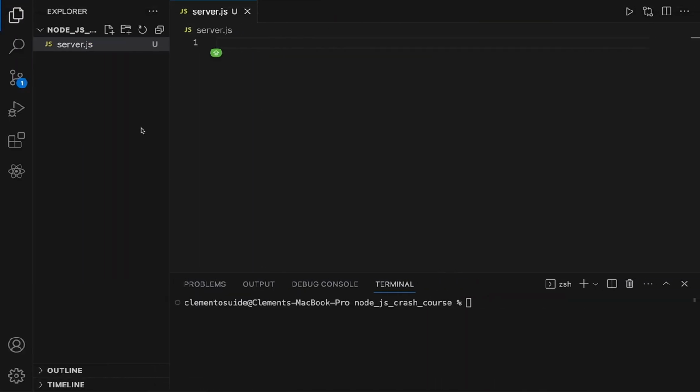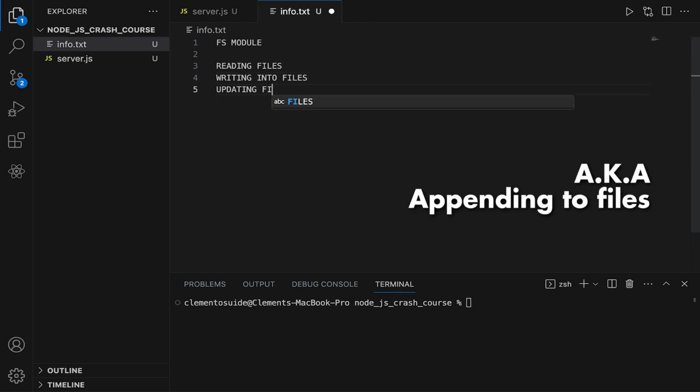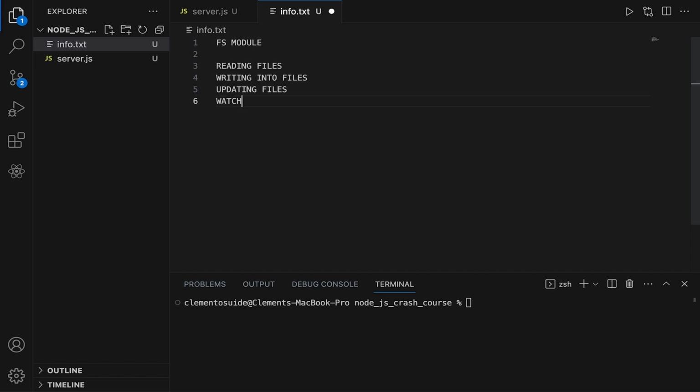As is custom with our tutorials, I'm going to have an info.txt here, and I'm just going to say a couple of things here. Of course, as I said before, the FS module is used for major tasks, which are reading files, writing into files, updating files, watching file changes, and general directory management.